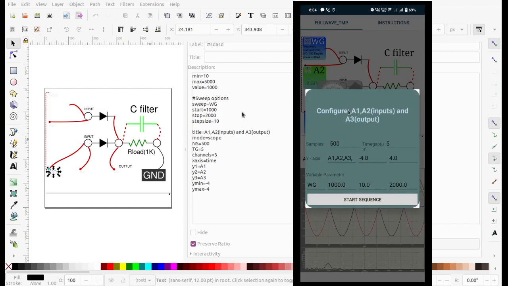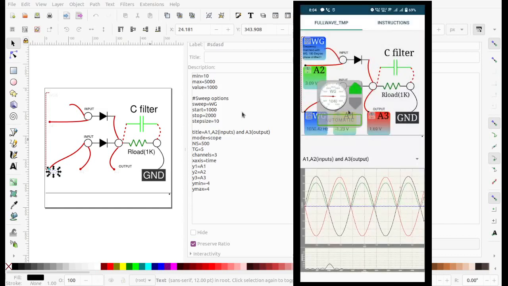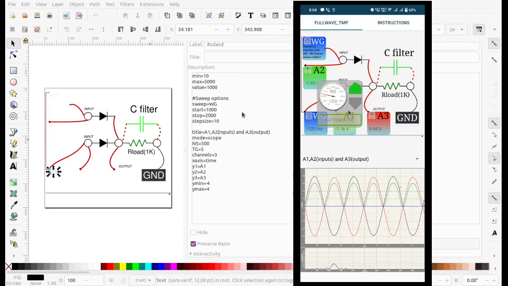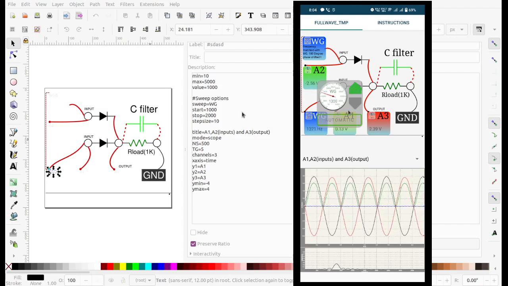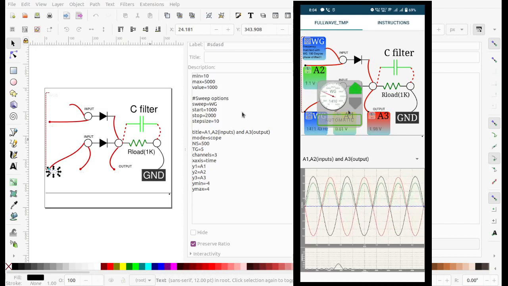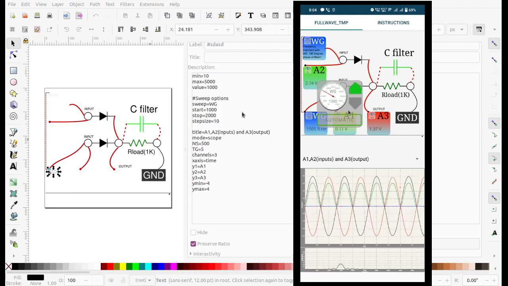So the automatic button says that there are 500 samples to be collected at a 5 microsecond gap. This is the x-axis, this is the y-axis, and the parameter WG goes from 1 kilohertz to 2 kilohertz in steps of 10 hertz. I'll start the sequence here, and you can see that the value is being varied, and for each point you have a set of traces being recorded by the oscilloscope and shown.